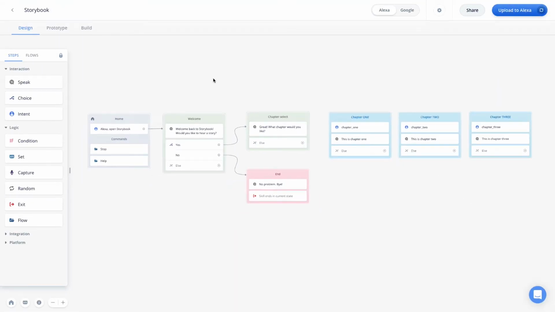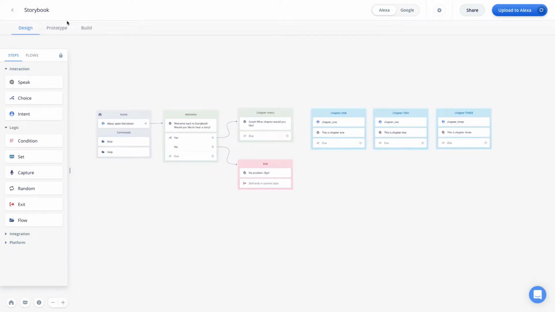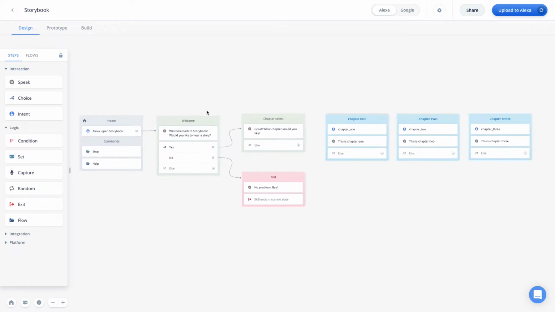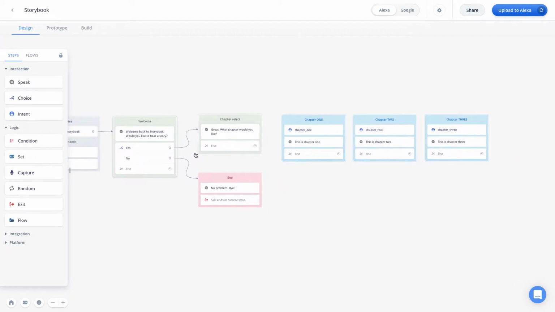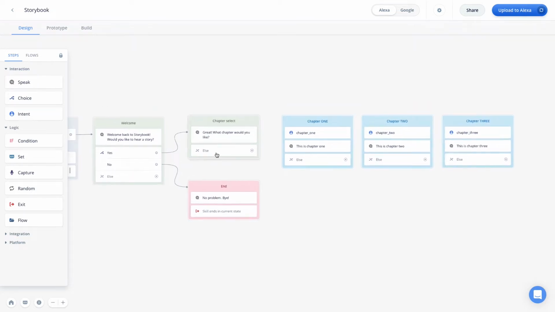So for this example, we are on the Voiceflow canvas here, and you can see we have a project called Storybook. Now in Storybook, we have a basic speak block or step where we are saying, welcome back to Storybook, would you like to hear a story? We then have a choice step, and if the user says no, then we're going to say, no problem, goodbye, and we'll end the skill. If they say yes, we're going to go, great, what chapter would you like?